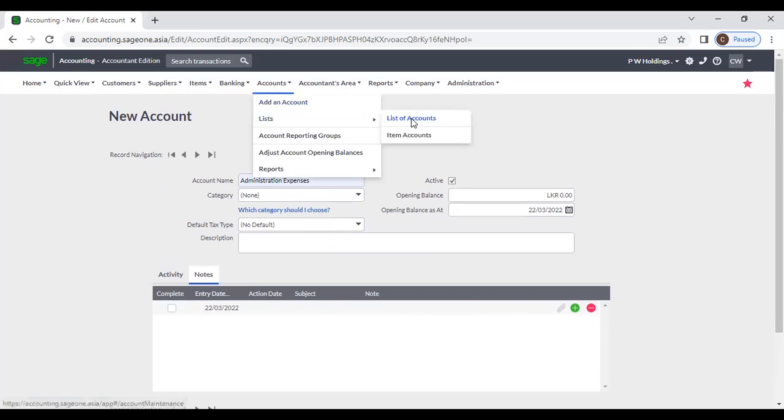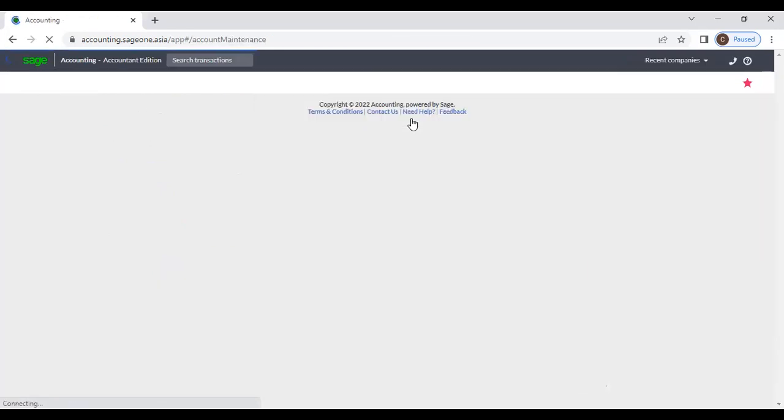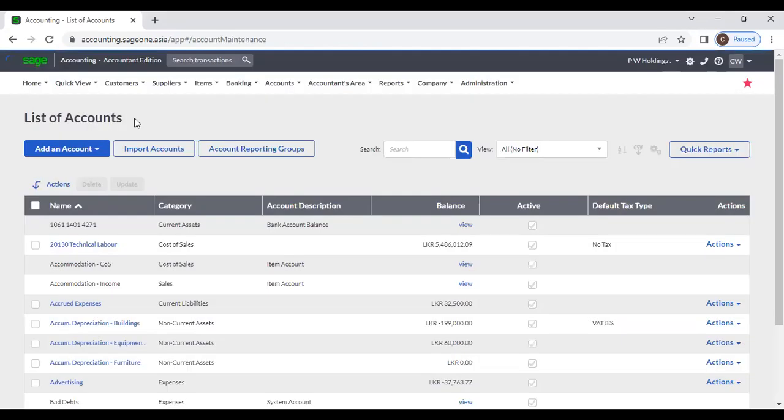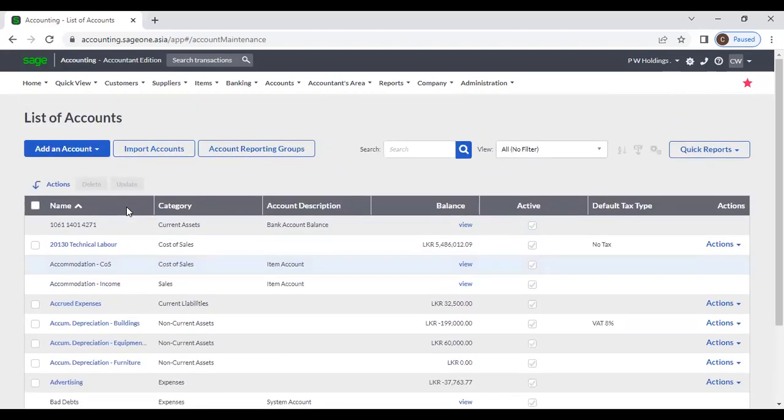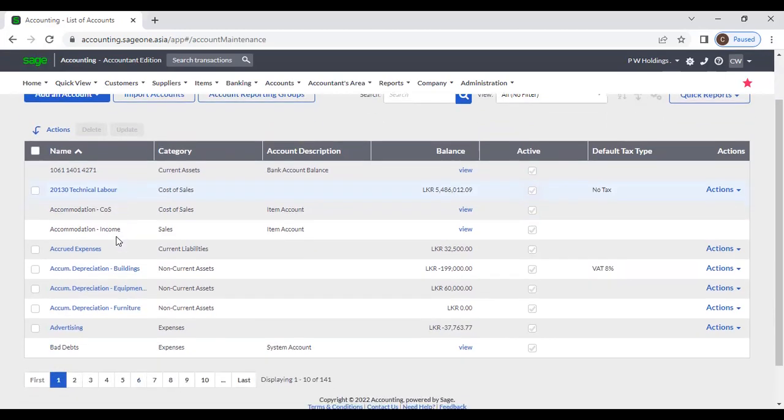After you create GL accounts, you can view created accounts from this list of accounts. Actually, in your system, there may be default accounts. When you open this list of accounts, you can view these default accounts. If you want, you can edit those accounts or you can create new accounts. And if you want to delete any account, you can select this account and you can delete.